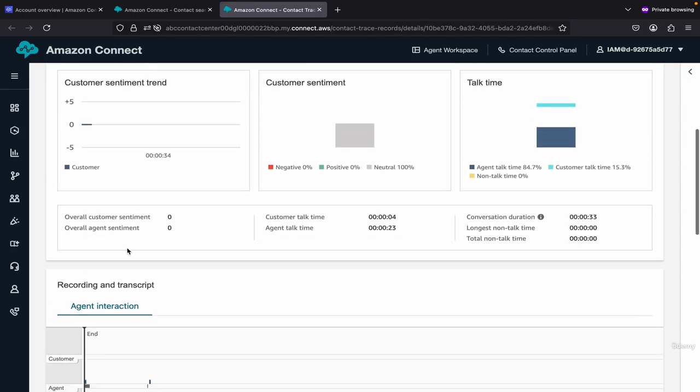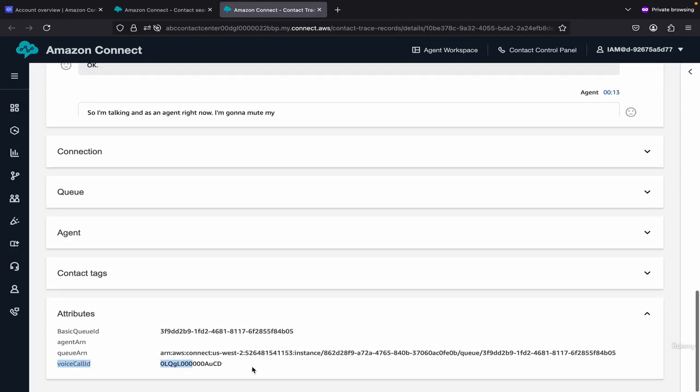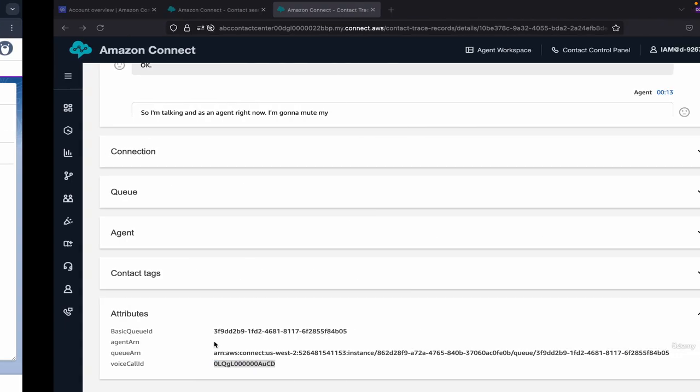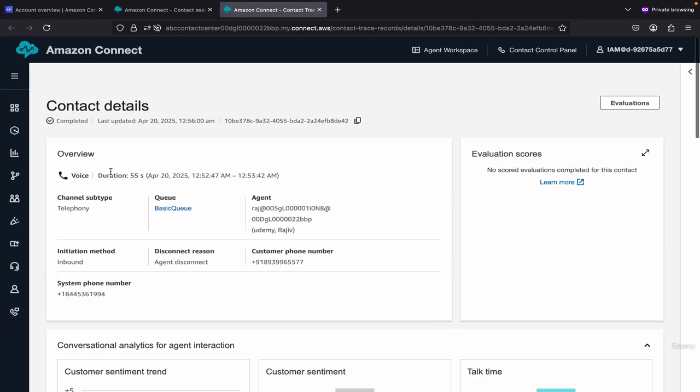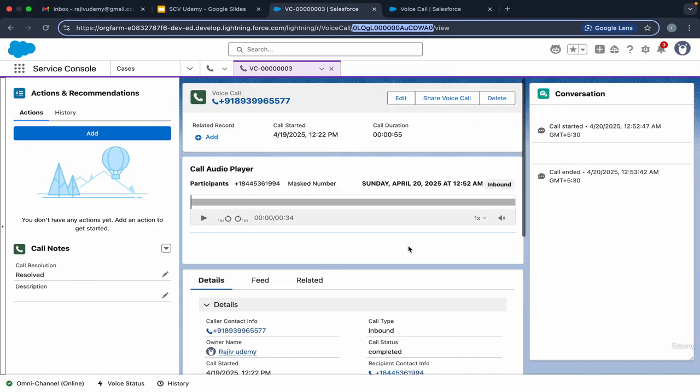So during the process, if there are any other attributes, you can see on attributes where you can have the voice call ID as well. This voice call is the unique ID in Salesforce to track, and your CTR ID is your unique ID in AWS. So that's where it is mapped between the two systems.